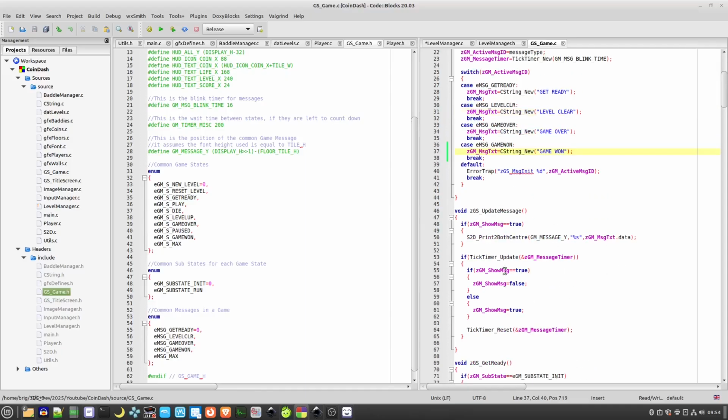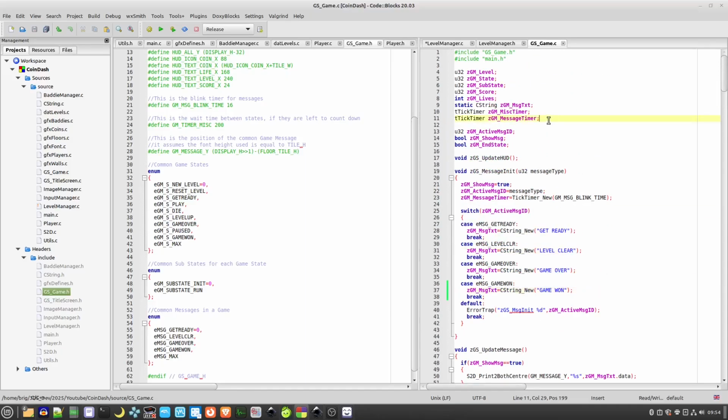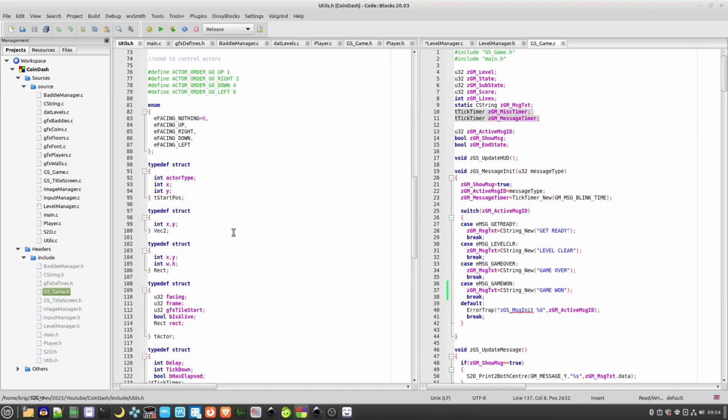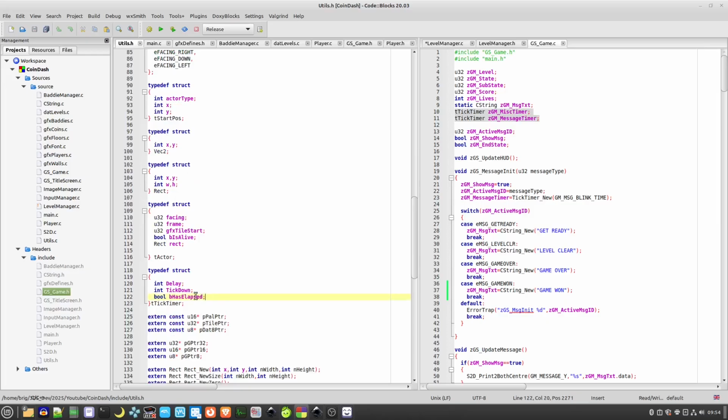So to get that working here, there are 2 tick timers. These are simple structures. We update these every tick of the game, so they're not based on any real time. They're just based on updates.